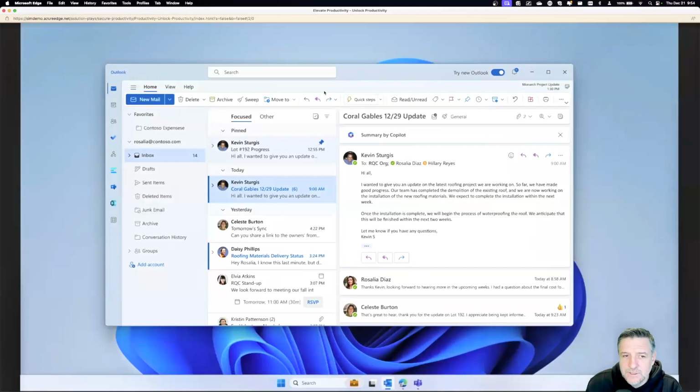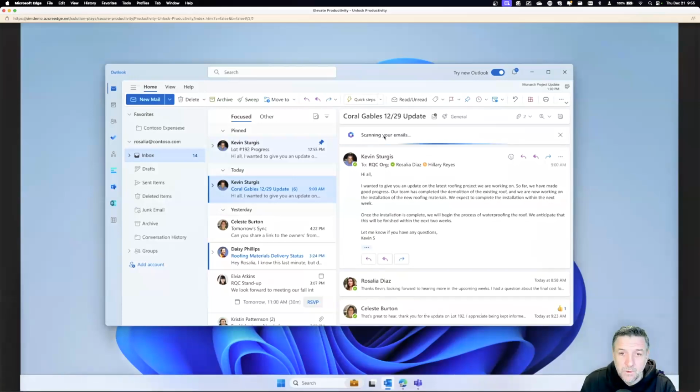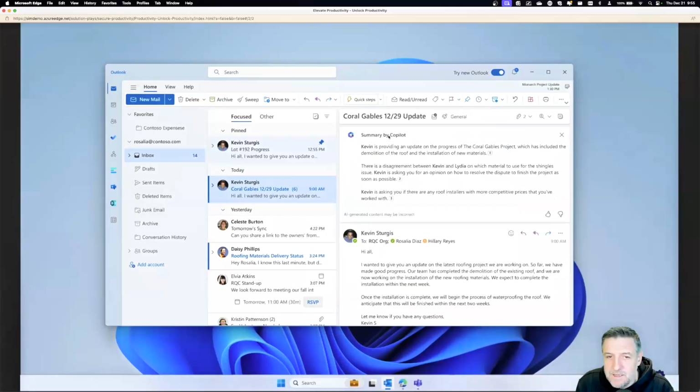And here, for example, one of the things that Copilot can do is summarize email threads that you may have. Here we have an action called summarize by Copilot, and then what it will do is read the entire thread of email, and then it will summarize the data.